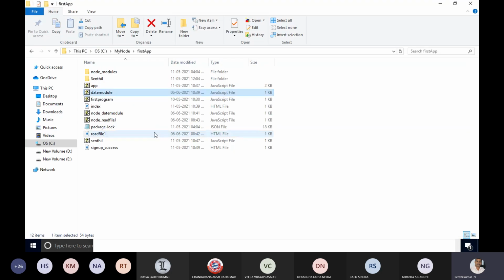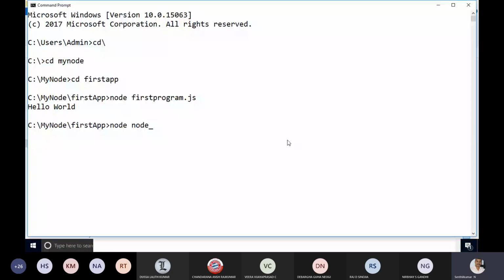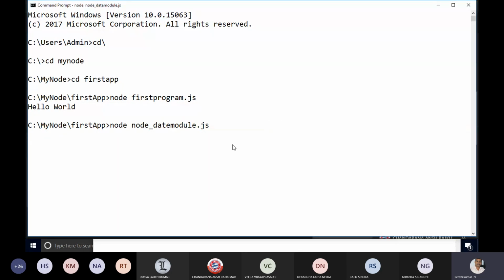What is the file name I have? The file name is node underscore date module dot js. That is the file that I have created, and that includes the date module file as well. So when I press enter, it responds with node date module dot js.